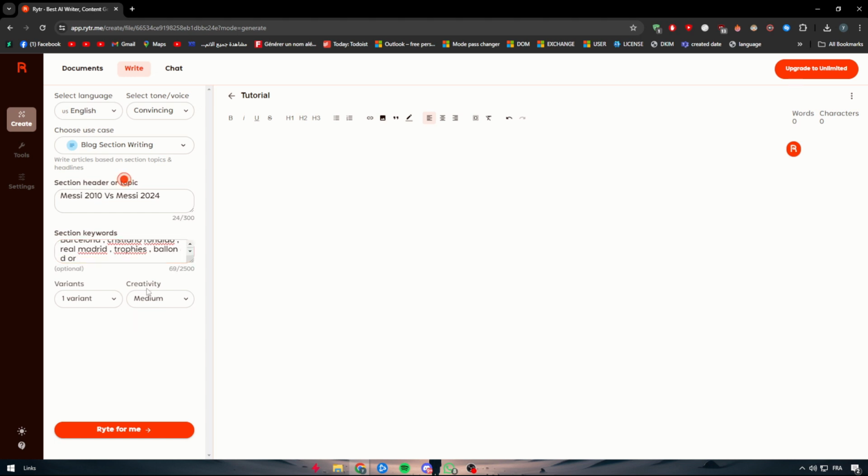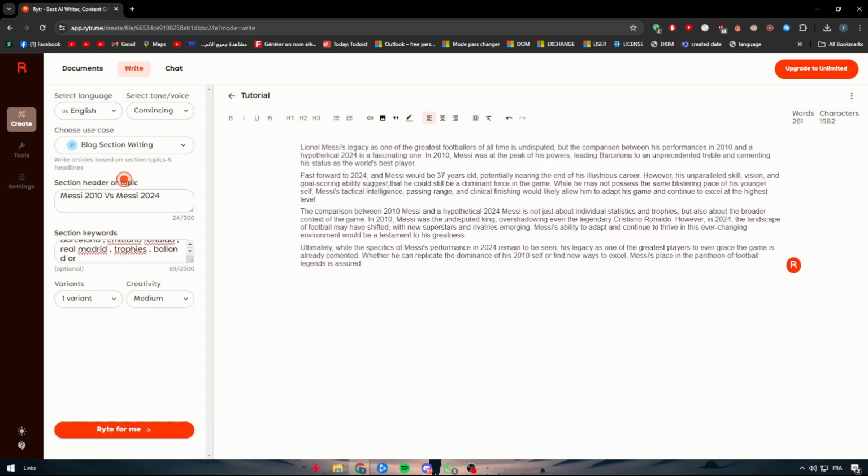So here we are basically giving the AI the section header, which will basically write for us this article, and here the keywords that it should base on, and here a variant. So we could write here, for example, let's give us 2 variants of text that we could choose from, and the creativity. Would you like to be medium, high, max, or anything? For us, we would like to have medium. Let's click here, write for me, and it should start writing right here. So here you will have the amount of words and characters that has been written.